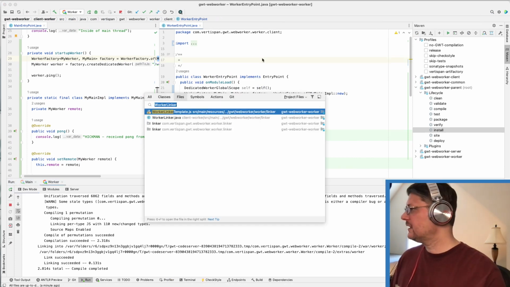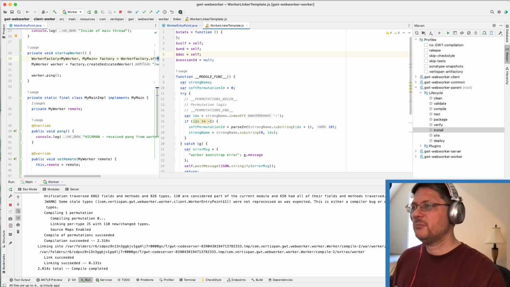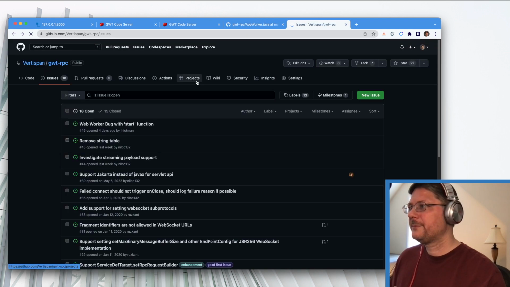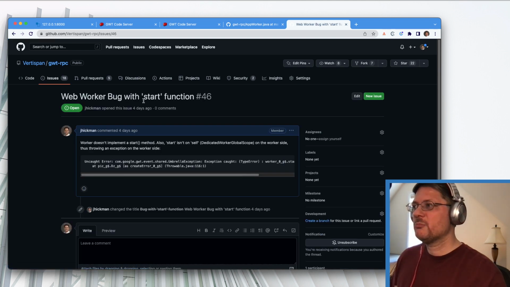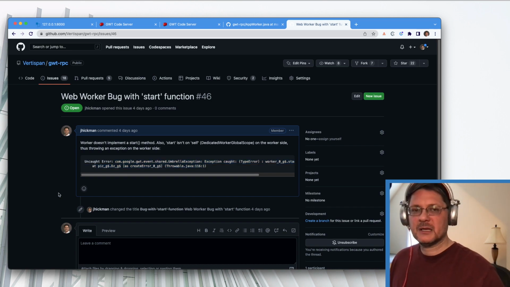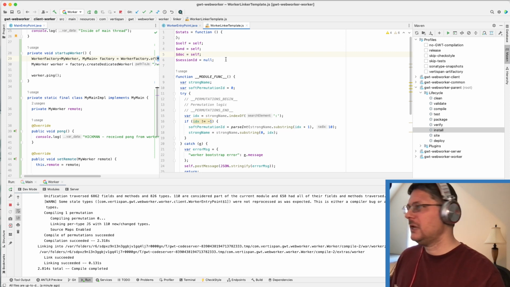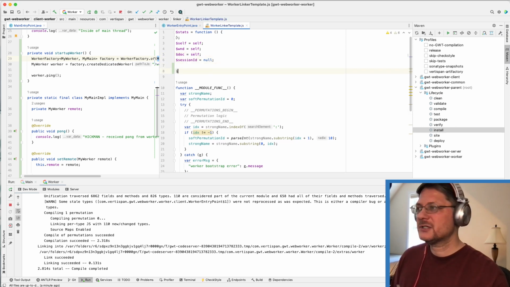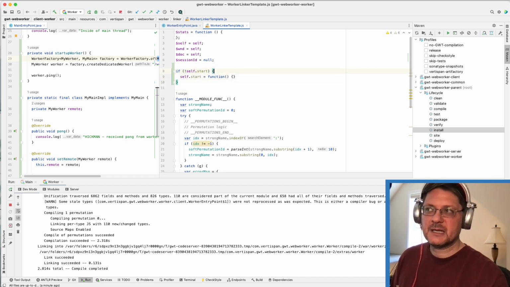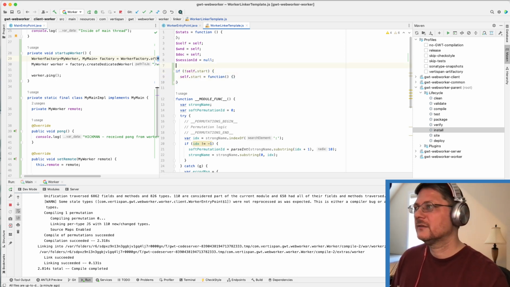So in that particular case, I think what I need to do is in my worker linker template, just for the time being. I do have a ticket open for this, I believe. Yeah. Web worker bug with the start function. Worker doesn't implement start method. So I just pasted the thing in there. I mean, this will be assigned at some point. But for the time being, right here, let's just create a dummy function because we don't really need anything special. There we go. So if self doesn't have a start function, let's go ahead and just create a dummy function.